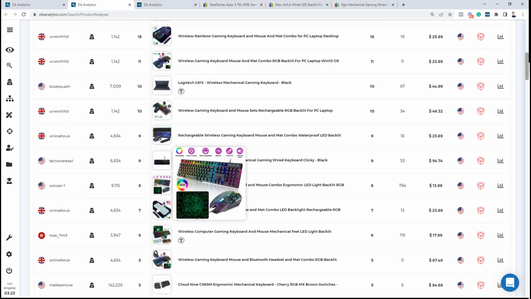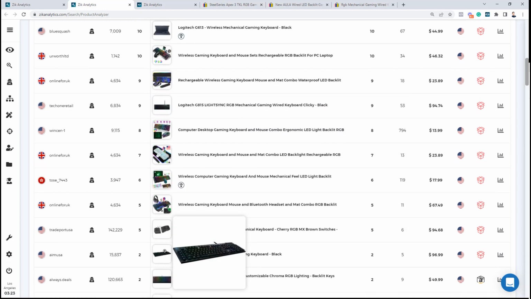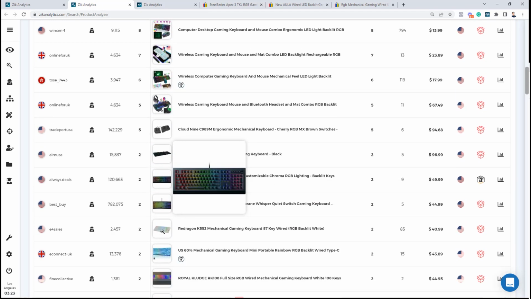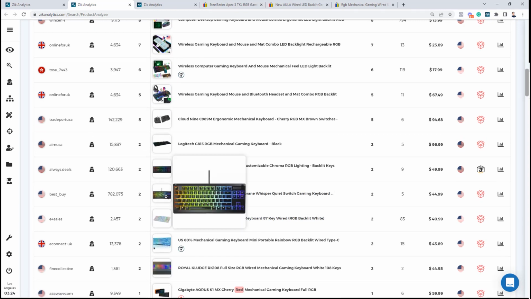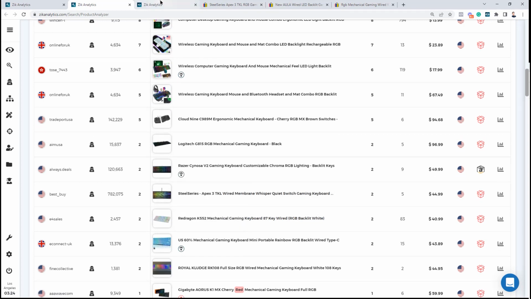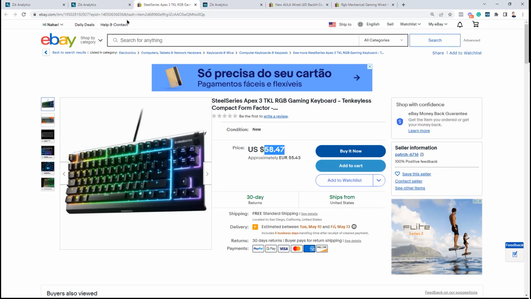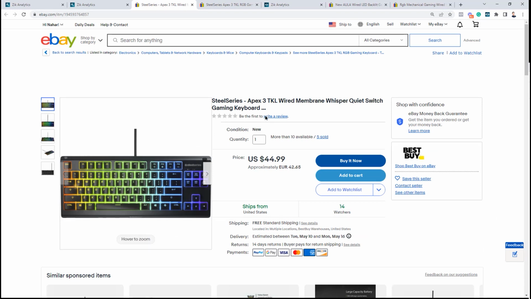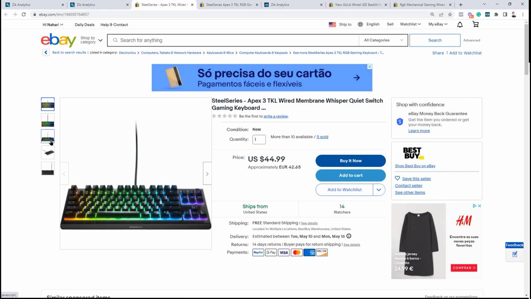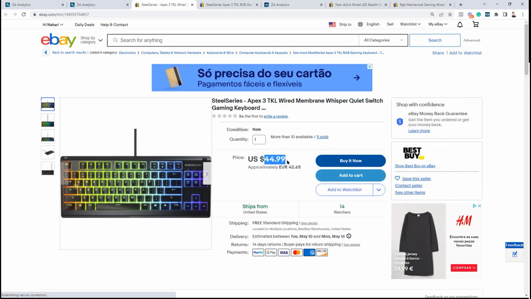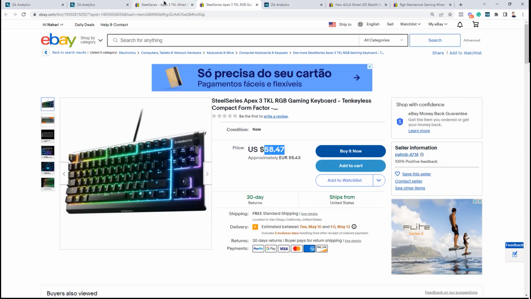But what we want to do is see how we can change our titles. Okay, this is interesting. Oh wow, this is very interesting. Take a look. This is the same one we're selling, maybe a different model. No, it's the Apex 3 as well. This is the same one we're selling, with a different picture in the front, selling for $44.99 by Best Buy. And they even use almost the same title.